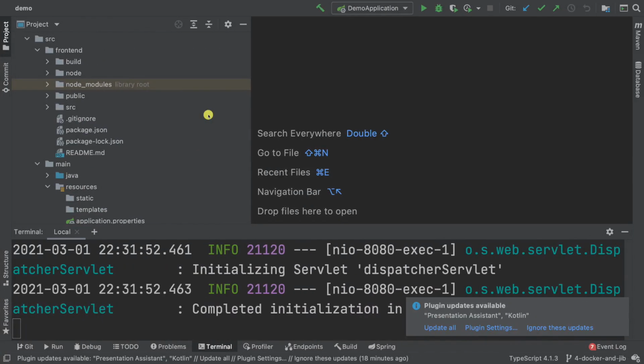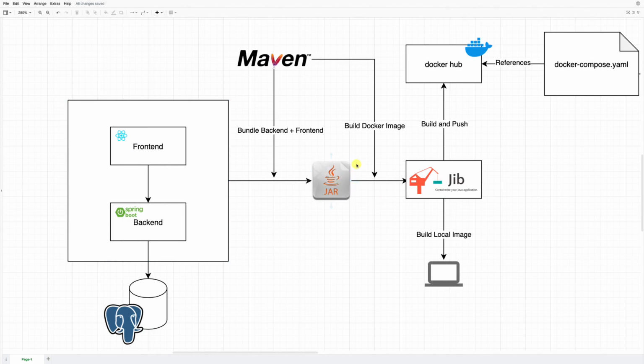So what we want to do is build an image for our jar file and then run a container. So before we even push to Docker Hub, we want to build an image and then run a container locally. Then once we verify that it's working, then we can push it to Docker Hub.